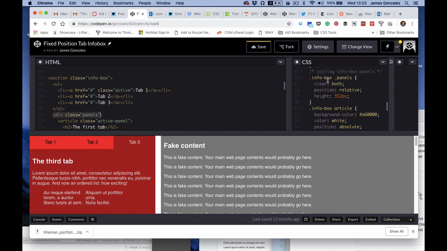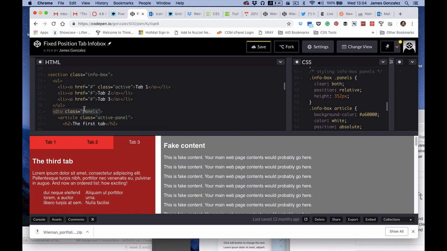So notice that there's two periods here. There's an info box period, space, dot panels. That's a compound selector with two classes. So this is only referring to elements that have both classes associated with them. The panels here, the info box panel right there, well, I should say this panel here is inside the info box. That's why it's written this way.